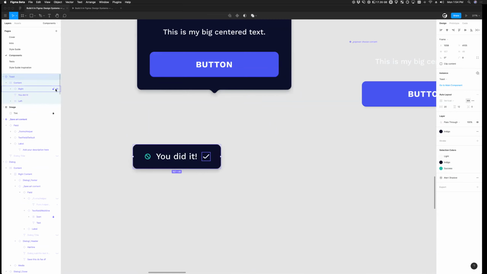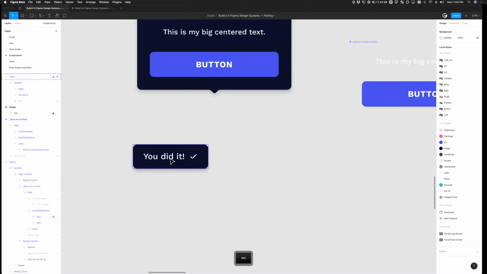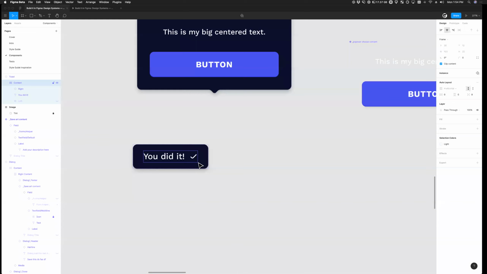Okay, and in this toast component, I have these left and right slots that bring in icons. Do I want the icon on the left? Do I want it on the right? Let's say I turn off the left, and this is the situation. You may have run into this a lot. So now I want to change out this icon for a different icon. I want something different.